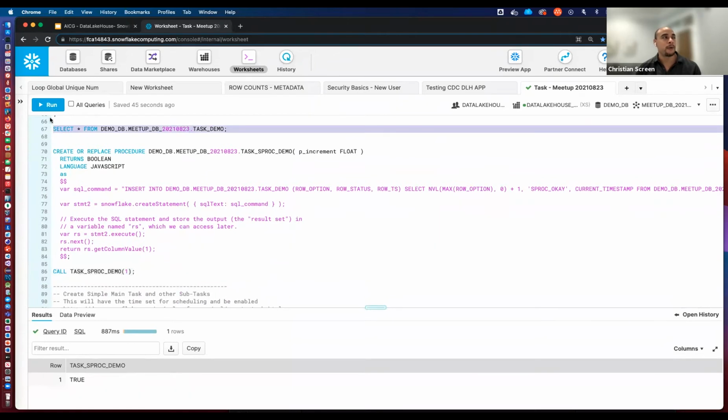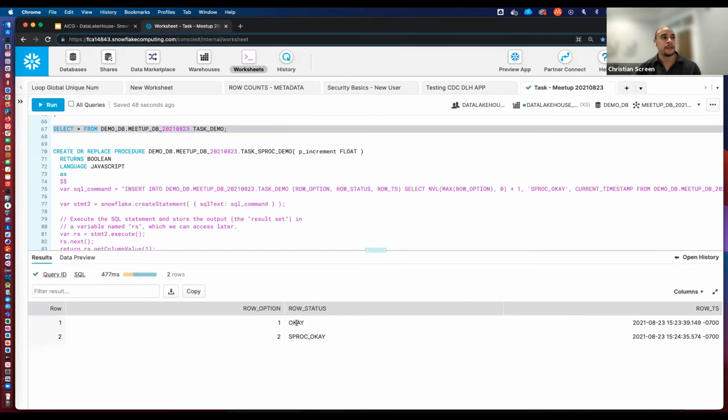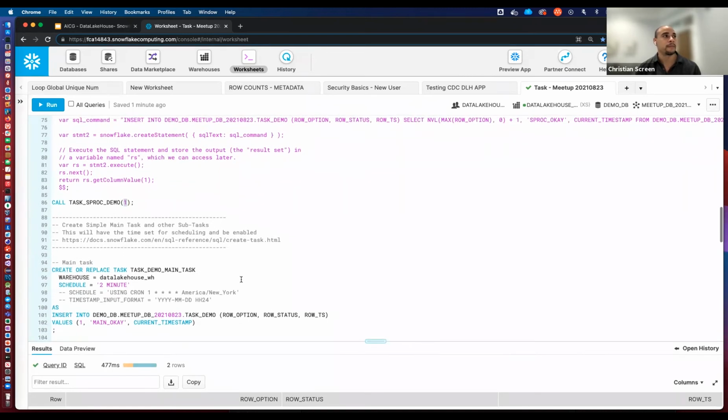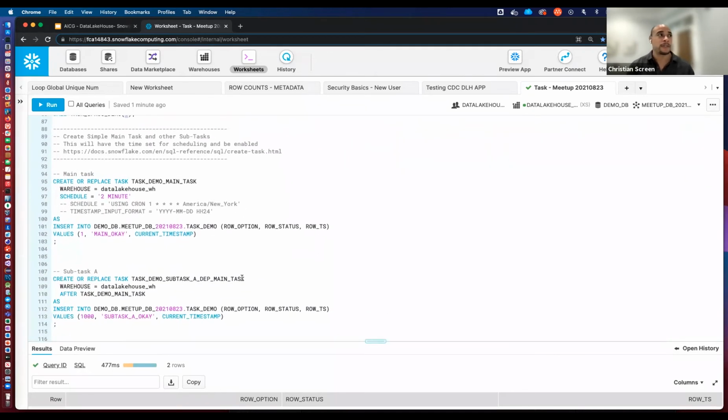Let's go back up real quick and run this and see what we have. Okay, so you can see here this was what happened when I ran the logic the first time, and then here it took this value and added to it, so it incremented it by this number 1. All right, so now let's create those tasks. Hopefully everybody can still see the logic here. So now I'm just going to create this task.